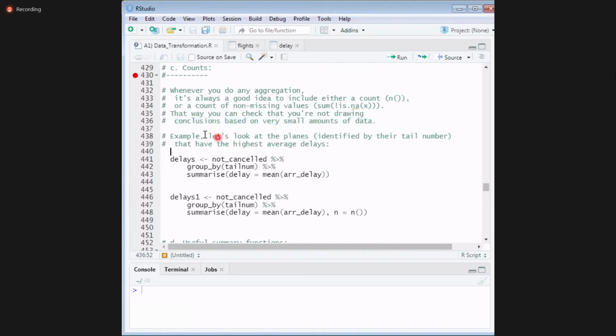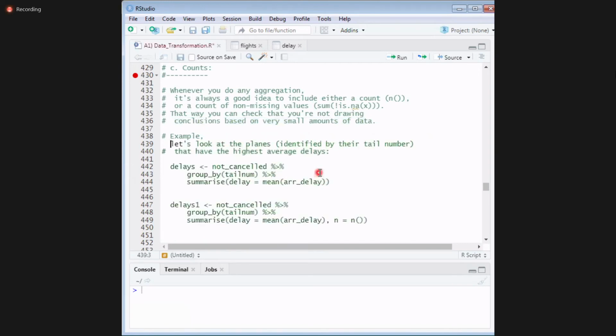We'll try to explore an example. Let us look at the planes, identified by the tail numbers. Tail numbers are nothing but the plane numbers, that have the highest average delay.